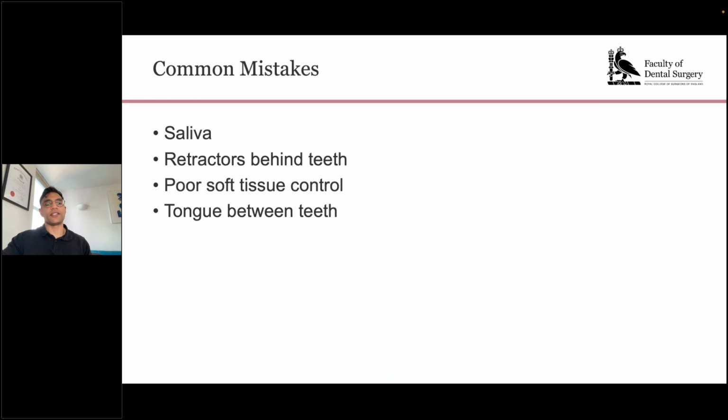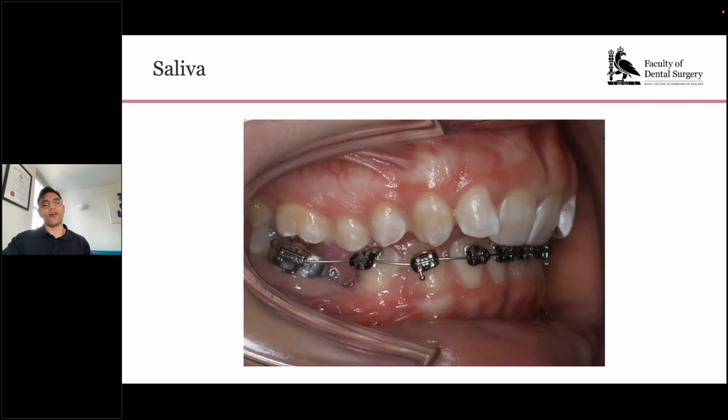So the common mistakes that are found with photographs are often saliva, and that can really diminish the quality of photographs, because what saliva does is it distracts you when you're looking at the teeth. And what tends to happen is your eye is drawn to the saliva rather than what you want to see in the picture and the image. And the easiest way to get around that is to make sure that you suction the saliva out of the way and get the patient to hold the suction so that it's ready to go and you're not having to try and reach and grab for it.